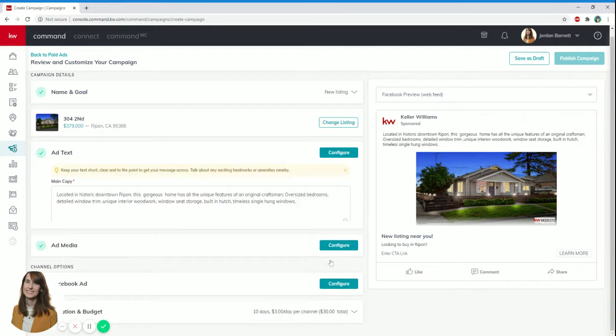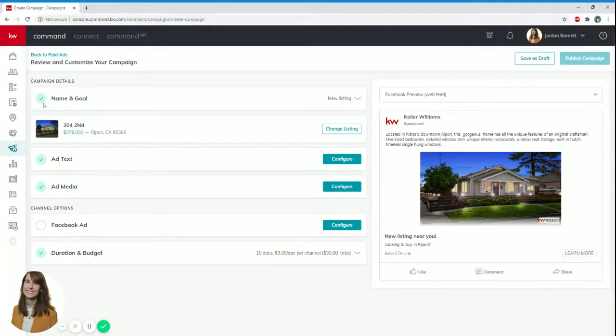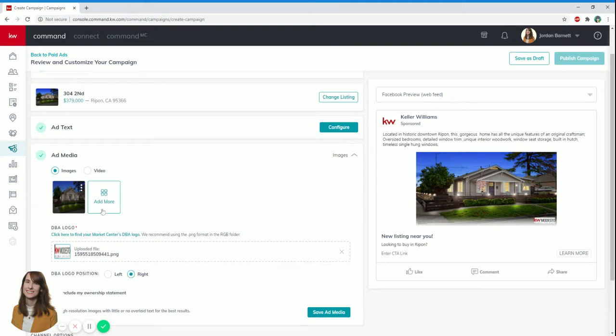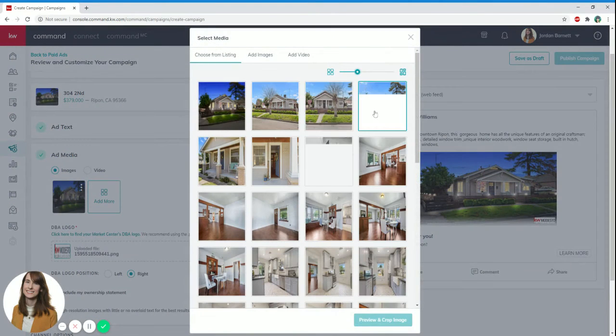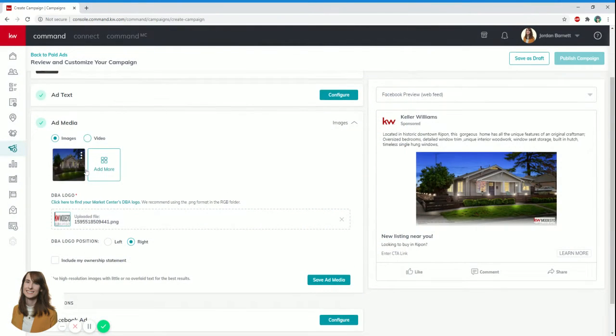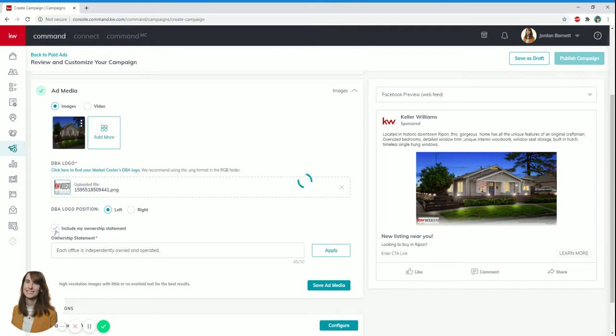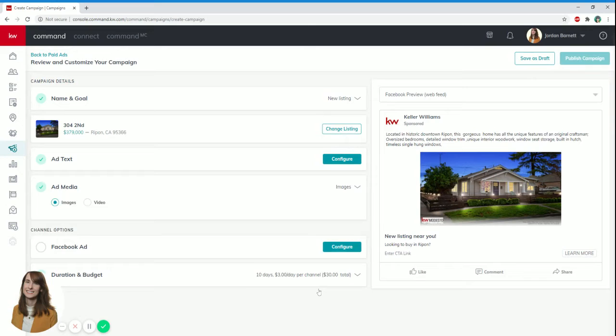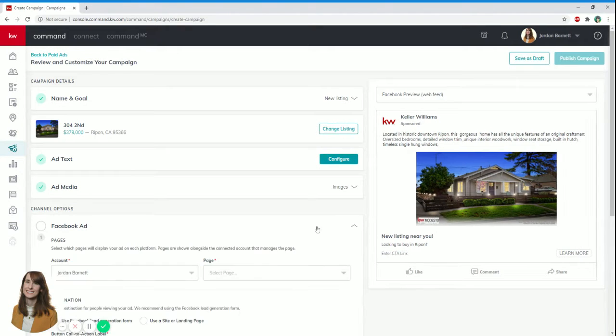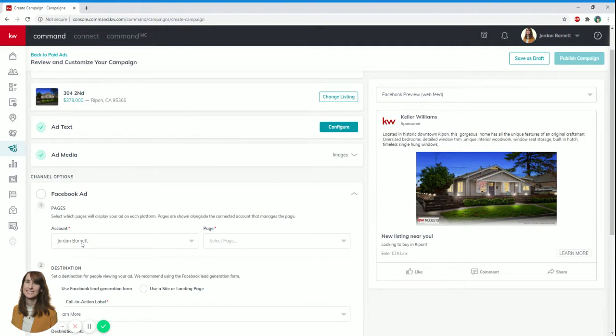And when I'm done, I'm just going to save text. And you'll see when it's green, it's got the check mark at that. It means it's good to go. It's not going to kick it back. So configure media. Looks good. I can add more photos if I want. Like it normally does, it pulls in the listing photos from MLS. And change this. Always include ownership statement. Apply. Okay, looks good.